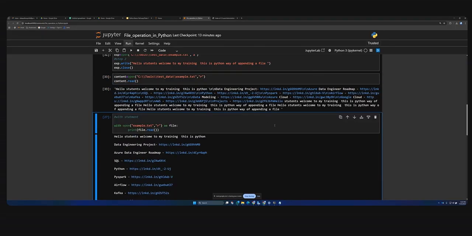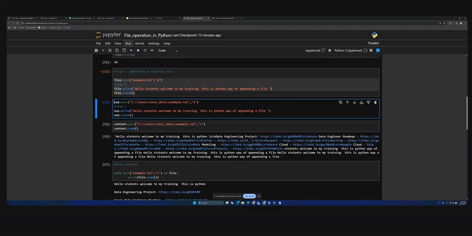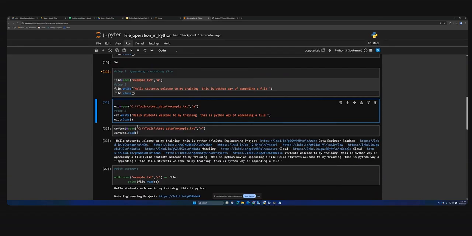Okay, now you see the statement appending a file I've already added in the last line. And then I'm reading that file. If you have a specific location, you can use the specific location. This is the example. I'll write it down here.